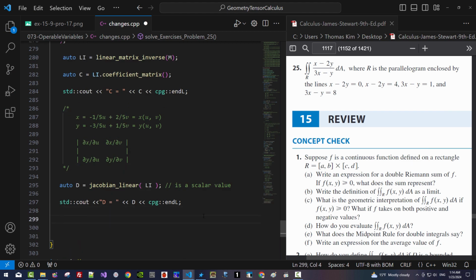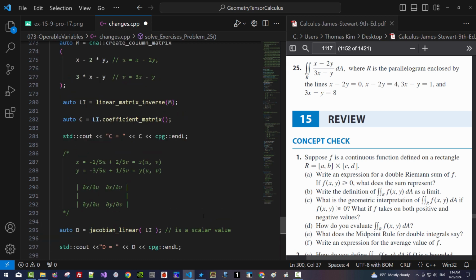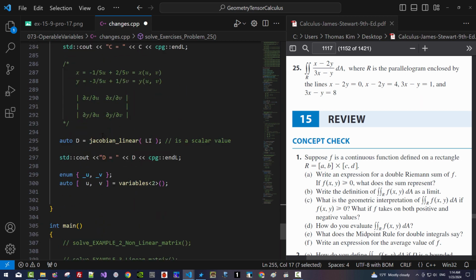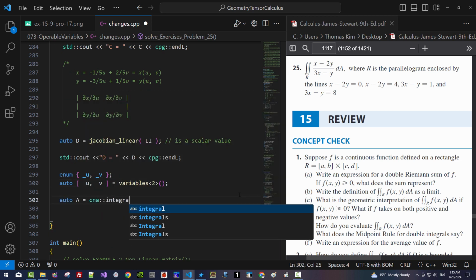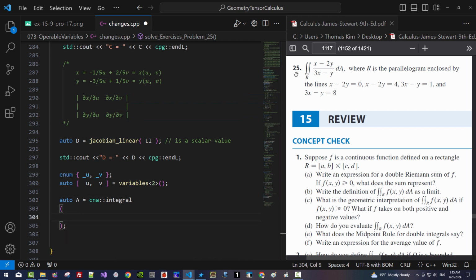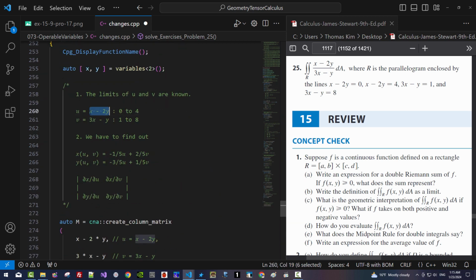Now, enum U_V, variables 2. Scroll up. We haven't defined UV, so we defined UV here. Auto A, integral. In problem 25, we have an equation of a fraction. The numerator is x minus 2y. Here, x minus 2y is u. The denominator 3x minus y, 3x minus y is v.